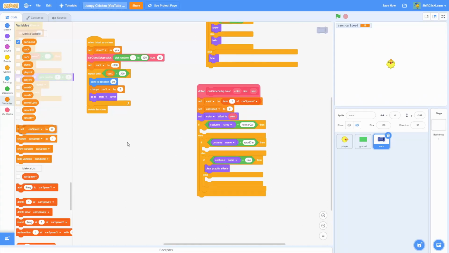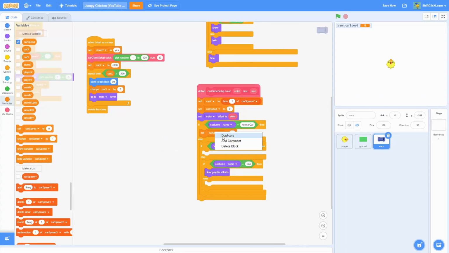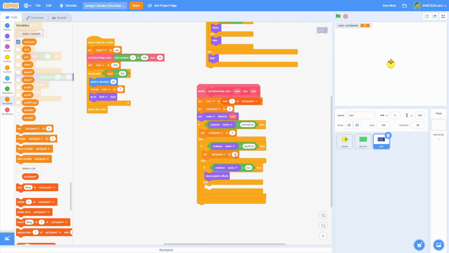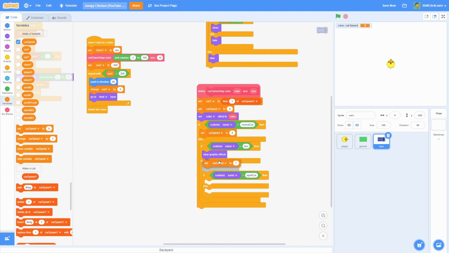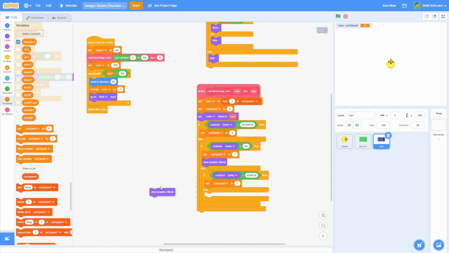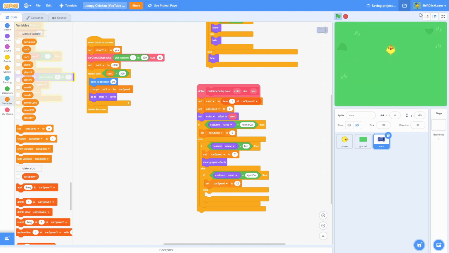So now in the normal car, let's set the car speed to 5. Actually, let's move this taxi down here like that and put the sports car last. Then for the taxi, set car speed to 7. And last but not least, in the sports car, let's set the speed to 12. That way they all have their own unique speed. And then let's do a change car X by car speed over there, so that it actually works.